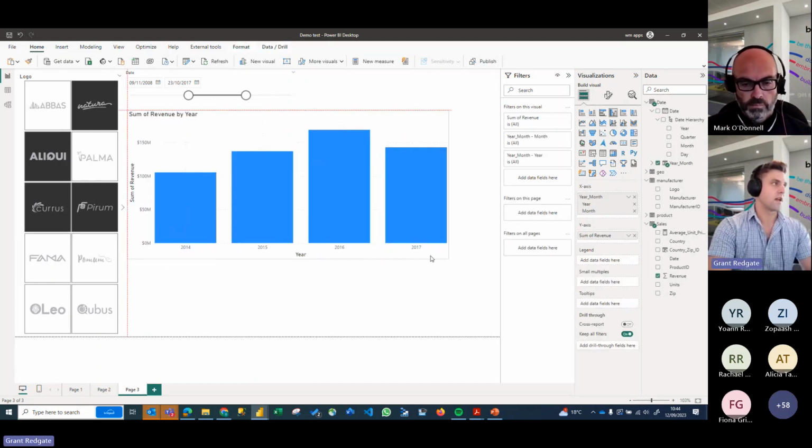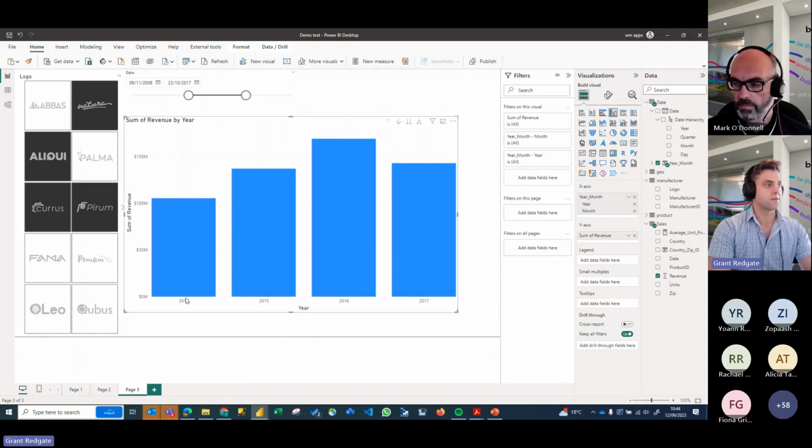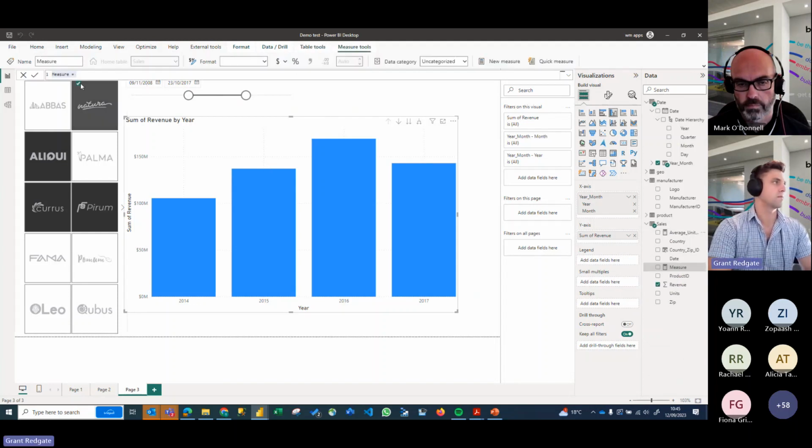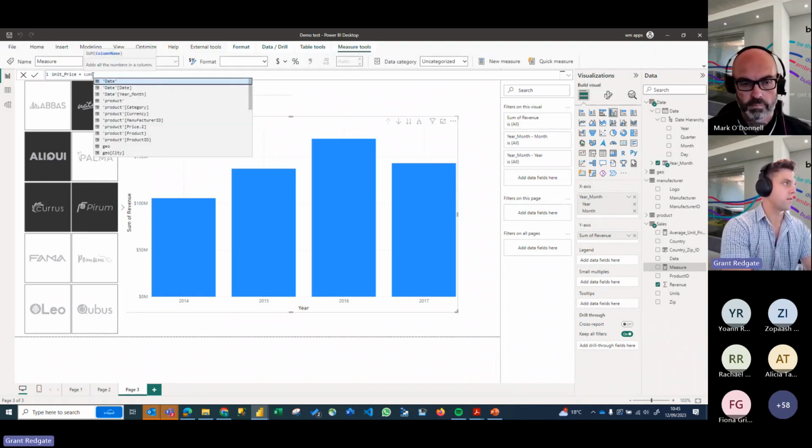And then if you want to just add a few extra visuals, so let's find out what the unit price is for each of the different years. So we can go in here and create a measure. So I'm going to create a new measure so I can show you how it works. Unit price, and we can say sum of revenue.